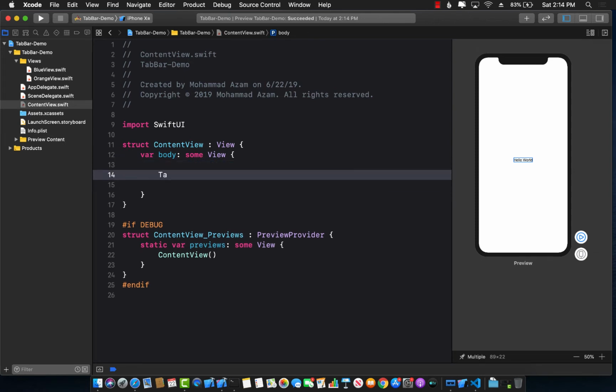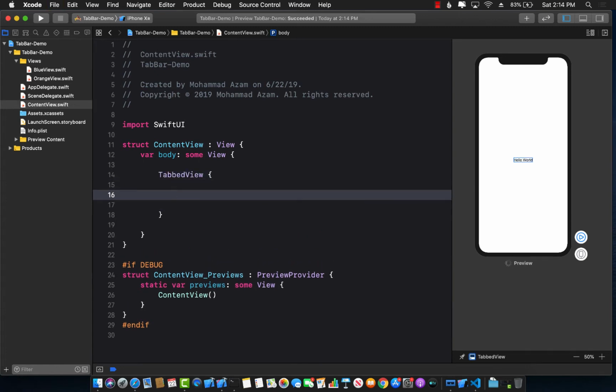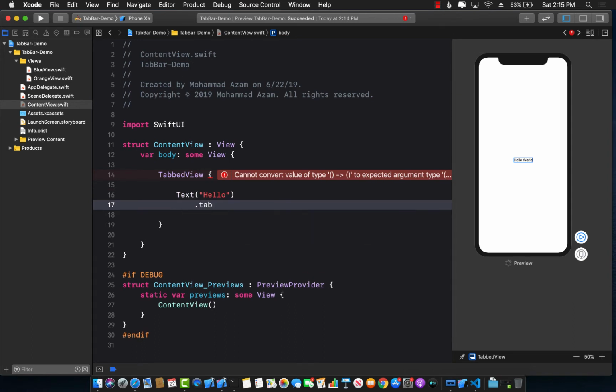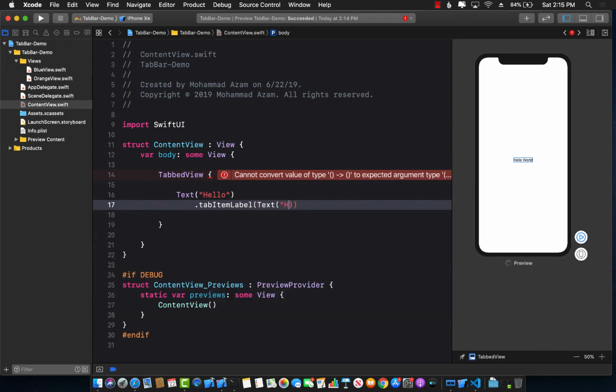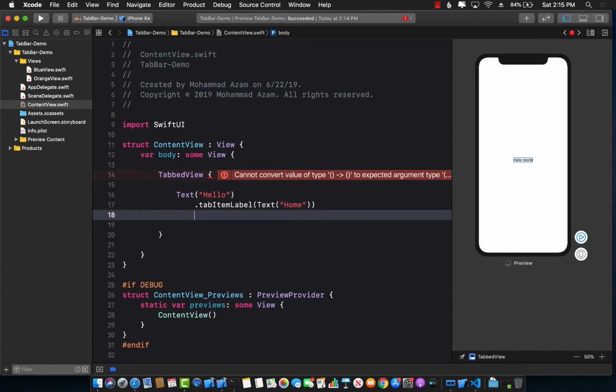Luckily, there is a tabbed view control, or a view, that you can use. Inside the tabbed view, you can actually start by creating whatever view you want to display. So let's say that I want to display something called hello, and then the tab item label for this particular view will be text, and I will say home. And don't forget to add the tag. If you don't put the tag, then it will not be displayed. Now, you don't really see it over here in the design view.